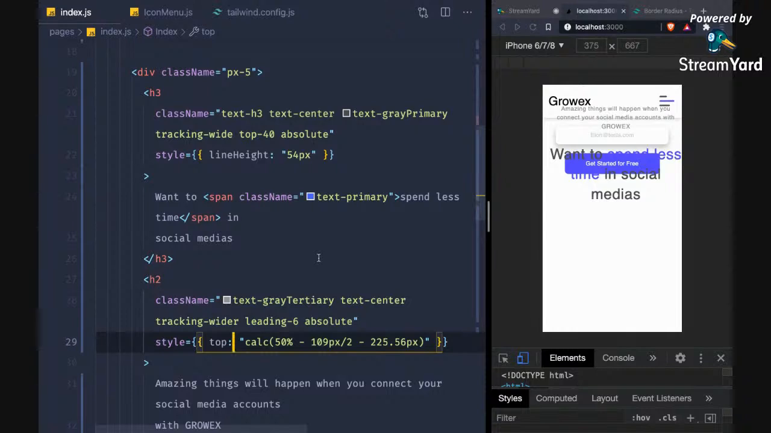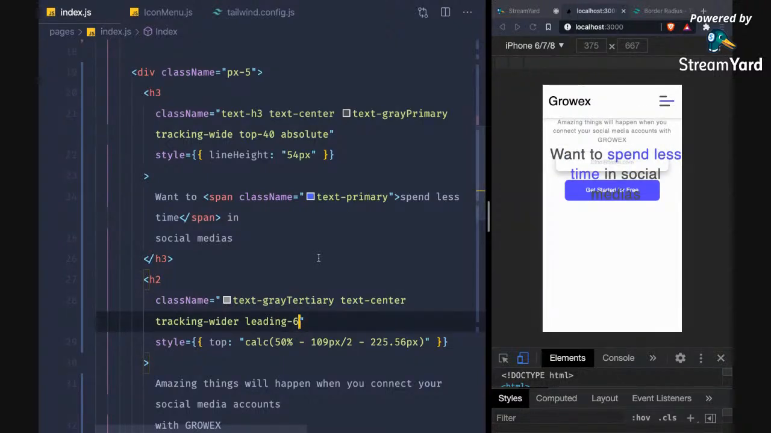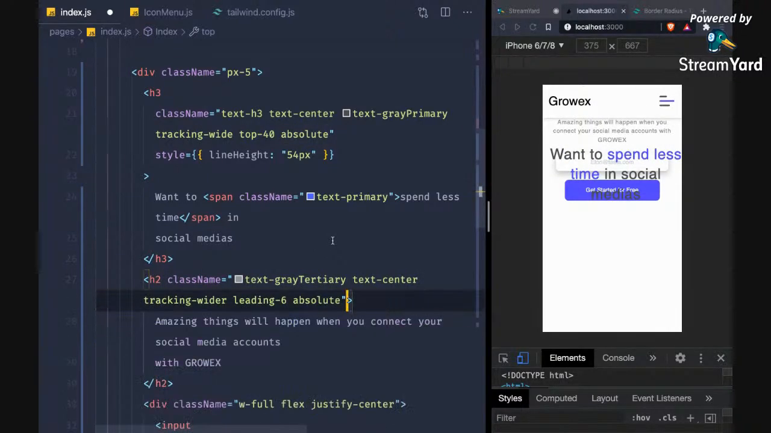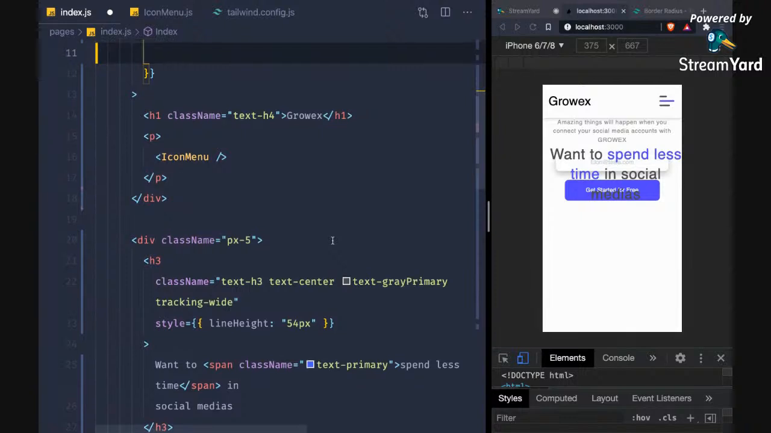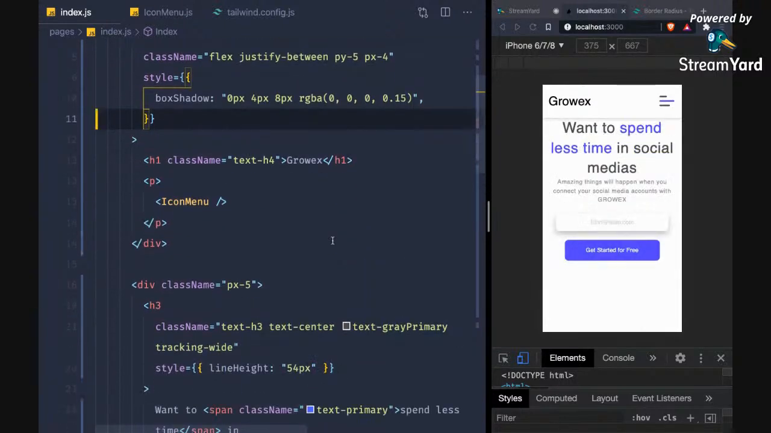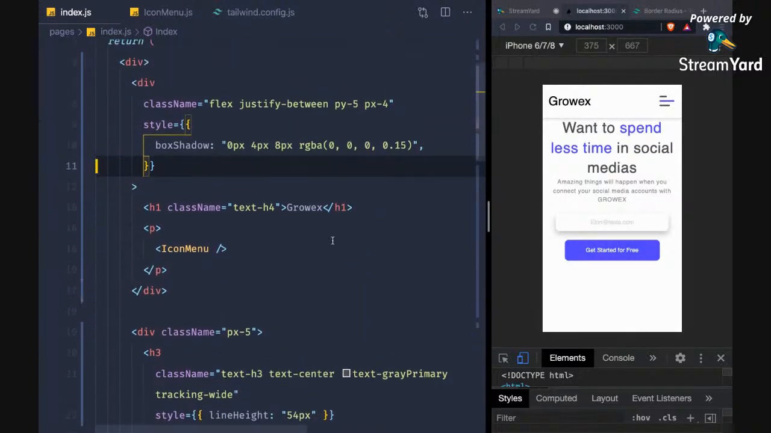Kirti, if you are here, just help me how I can move it. The top is not working properly. Maybe this is because of the absolute. No, I can undo everything. That's not working. Okay. We'll see later how we can move it.